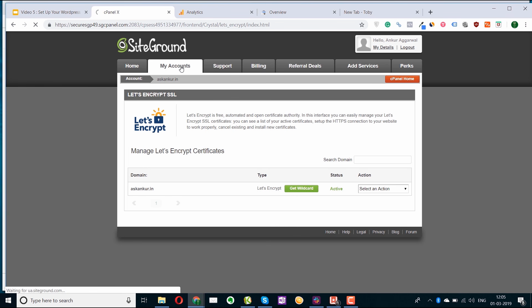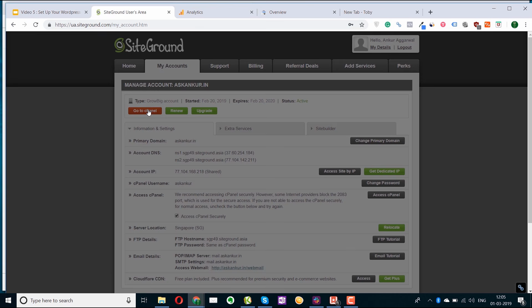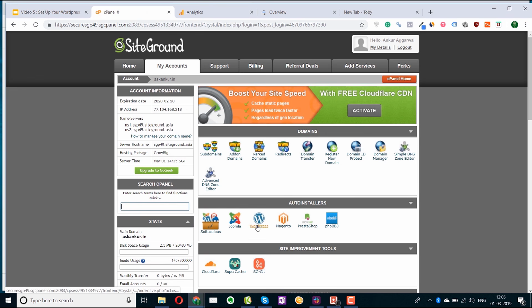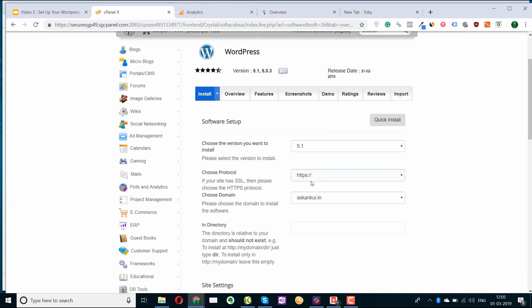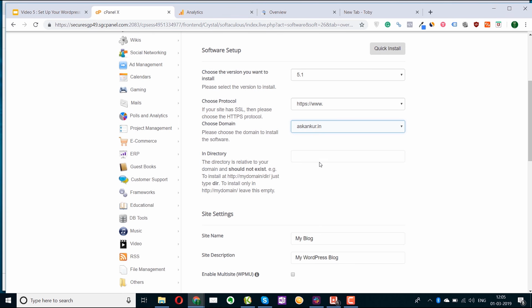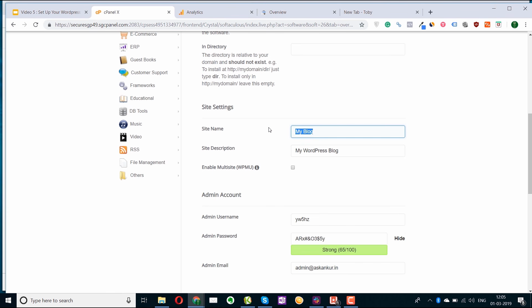So we'll go back to my account, click on cPanel, click on WordPress, install. Here you choose the protocol. I want the HTTPS with www protocol and ask ankur.in. Directory, leave it empty. Here the name of your blog. It can be anything. For me, it's Ask Ankur.